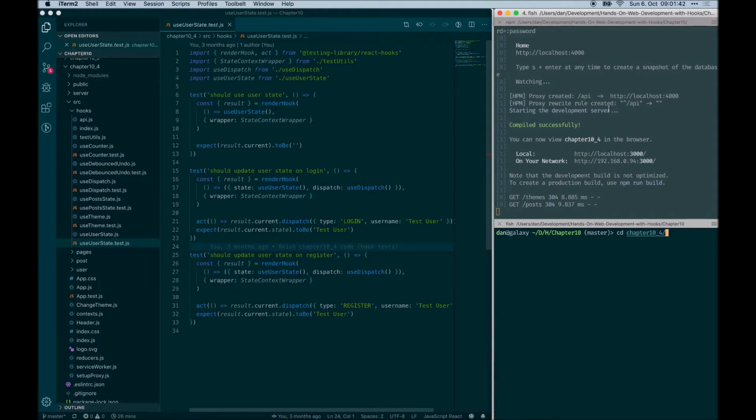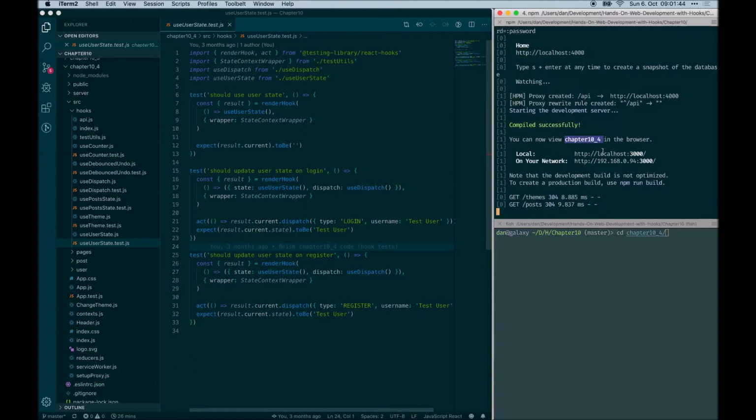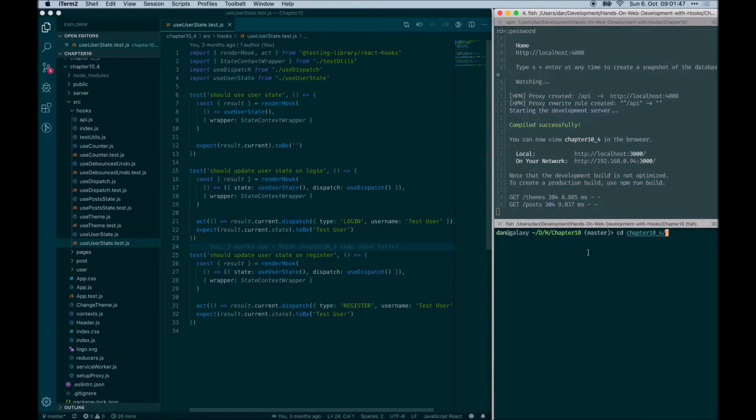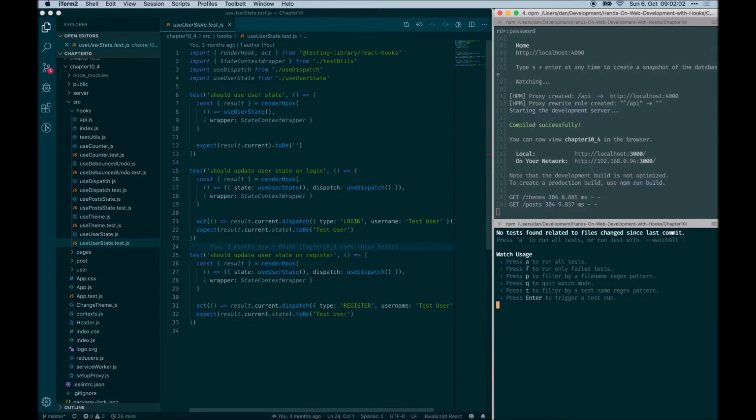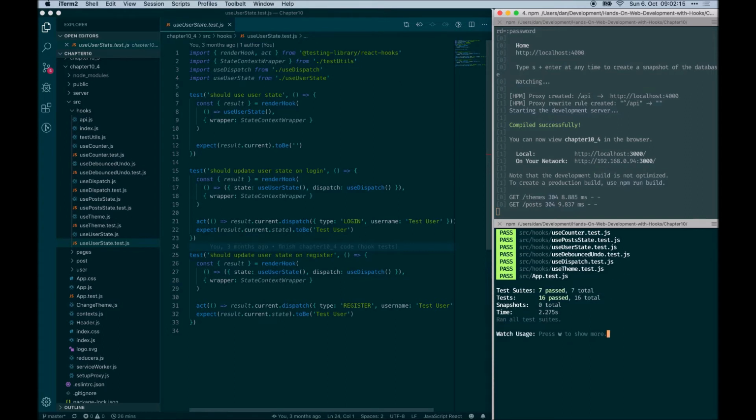As we can see, I have already started chapter 10 example 4 here. This is important because the tests actually depend on the server to be running, so they can test the API hooks. And then we can go into the chapter and run npm test. Now this says no tests found related to files changed since last commit, because we did not actually change anything. So to run all tests again, we have to press the A key. If you didn't run the tests before, it should probably run them instantly, but I have, so I will have to press the A key.